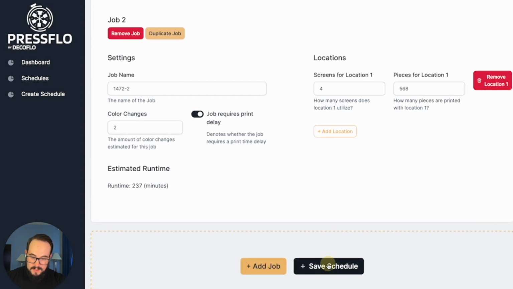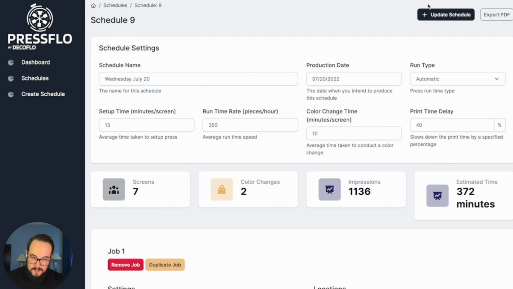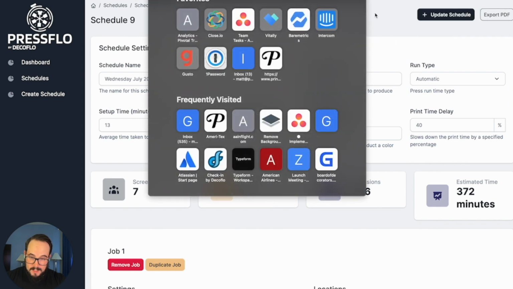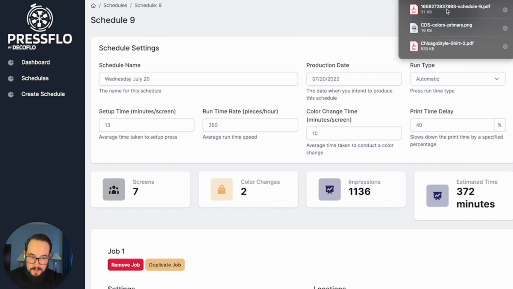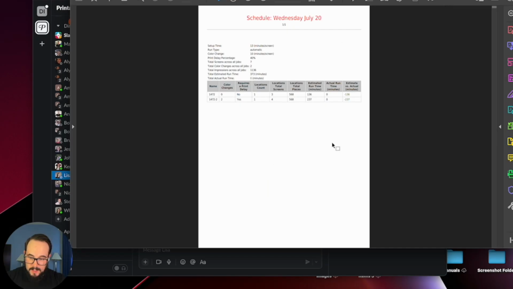Now we can also hit save schedule on this, and it's going to save that for us. We can export this as a PDF if we'd like. That's going to make it nice and easy to be able to use that data later on. We can take a quick look what that looks like right here. So here's what that looks like right there, right? So we can see some of that information.